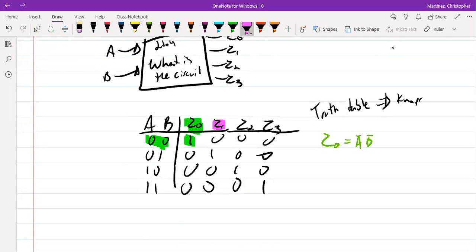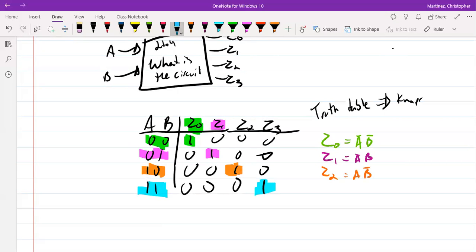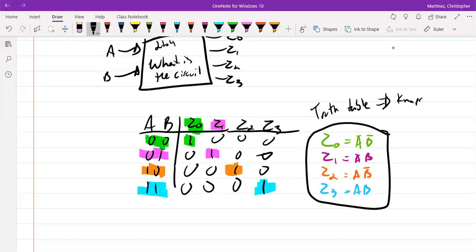Then I can grab the next one, Z1. What's the value going to be? Z1 is A bar B. Z2, we look at that. We say Z2 is A, B bar. And then last, we got Z3, which is in this light blue color. Z3 is AB. And that's the circuit. All of this is found inside the circuit.